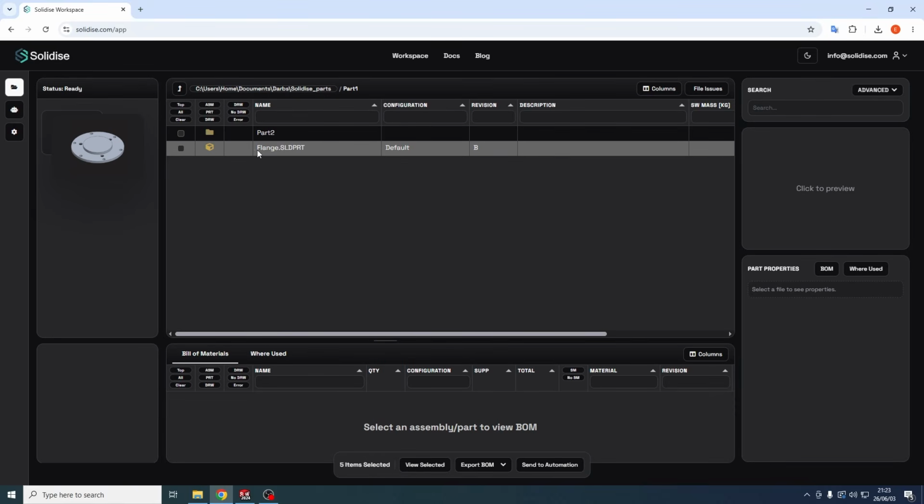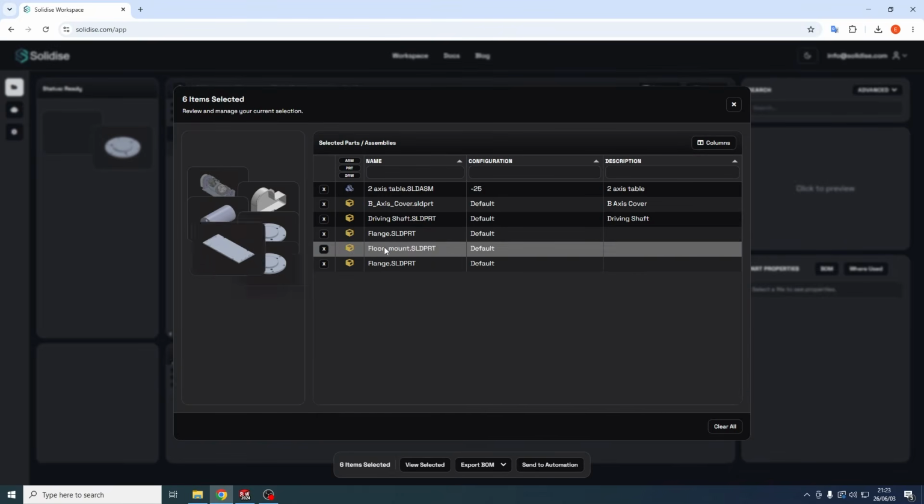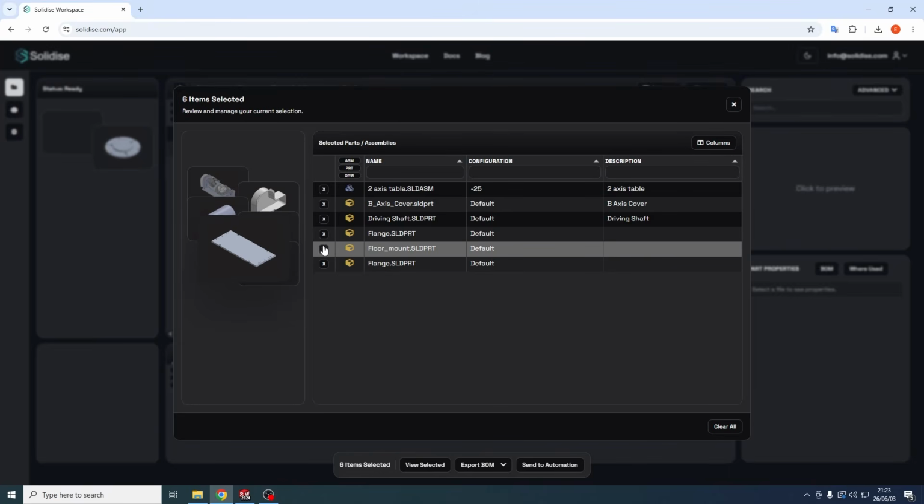When working across multiple folders, it can be easy to lose track of which files have already been selected. That is why Solidise includes the View Selected button, which lets me quickly review all marked files in one place before adding them to the automation queue.